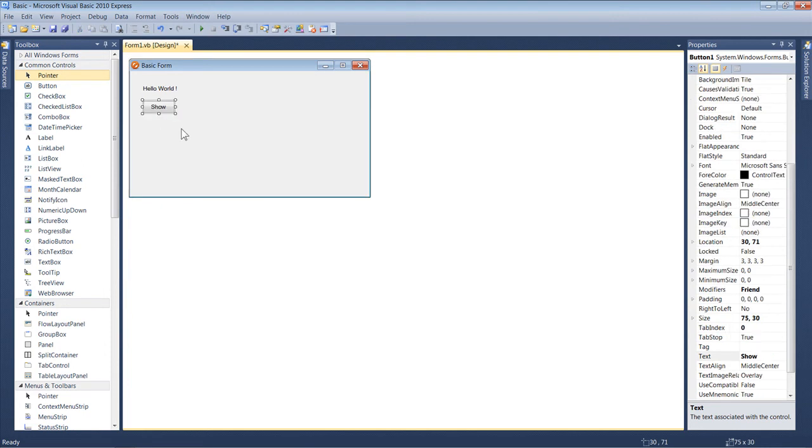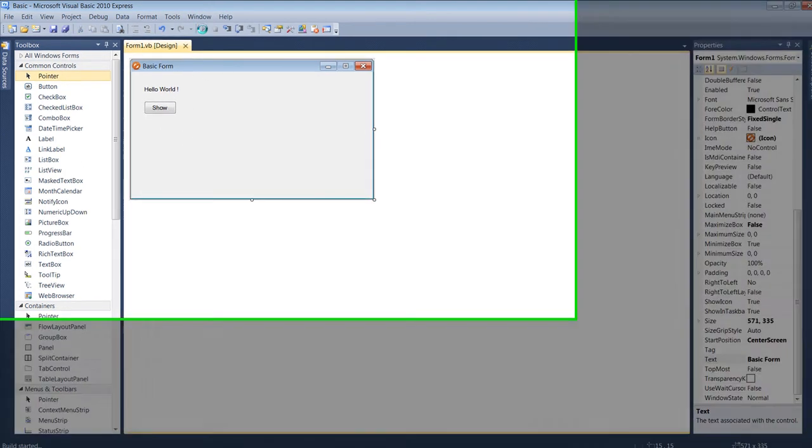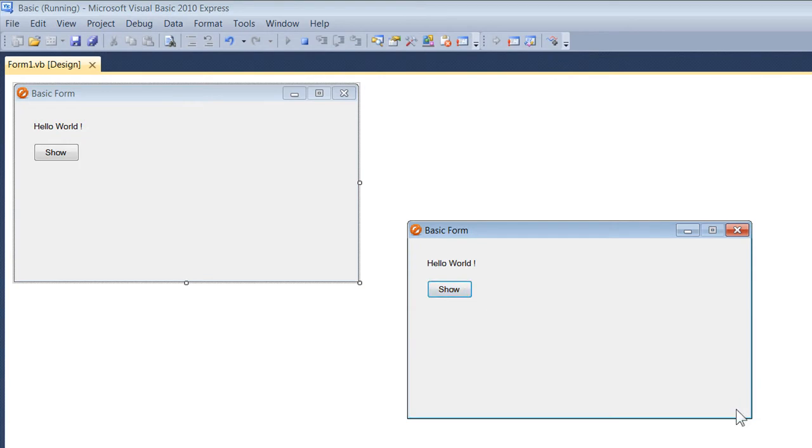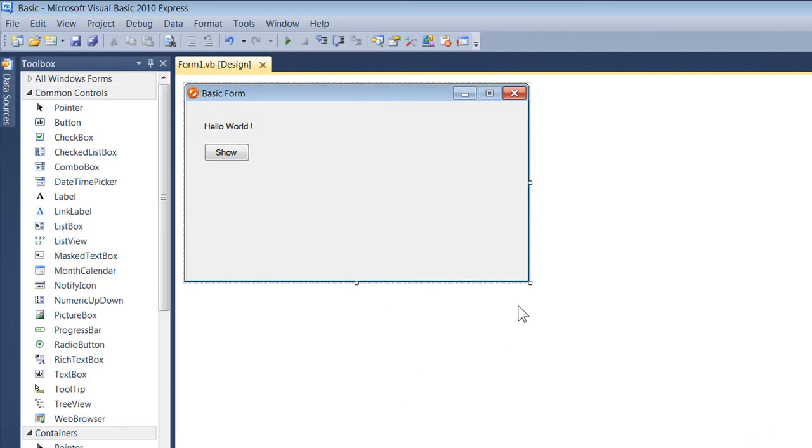I'm going to make my button a bit bigger. And then when you press debug, you'd have hello world and show. But obviously that still doesn't do anything because nothing's programmed. So I'm going to adjust that.